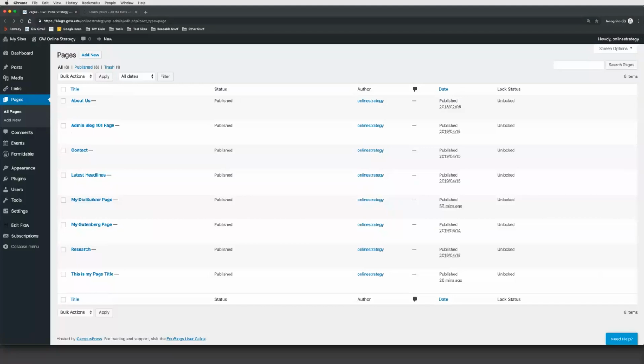Let's see. It looks like we have a couple questions in relation to Divi, so I'm going to take a look at this in just a moment. Ooh, the text keeps moving. Okay.